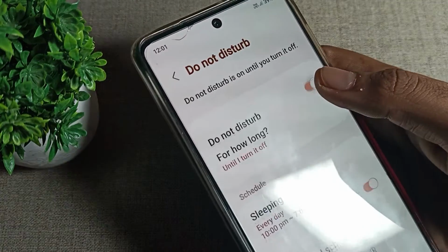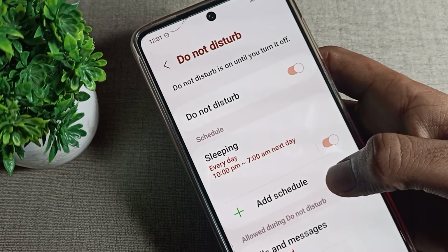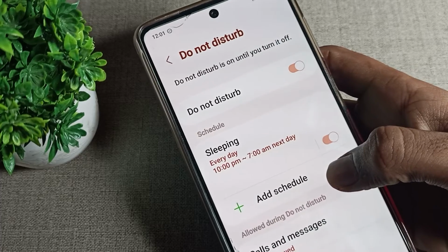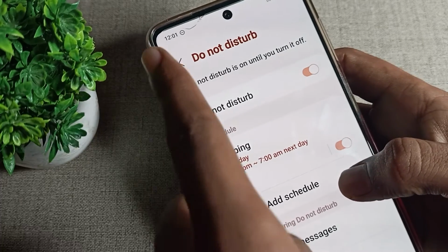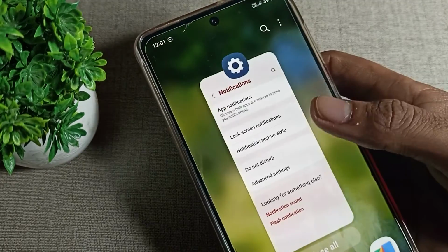So friends, you can see the Do Not Disturb setting. You can see Do Not Disturb is on until you turn it off. So friends, your Do Not Disturb will not turn off until you turn it off. Friends, you can see the Do Not Disturb icon on your screen. So like that we can turn on the Do Not Disturb setting and use it.